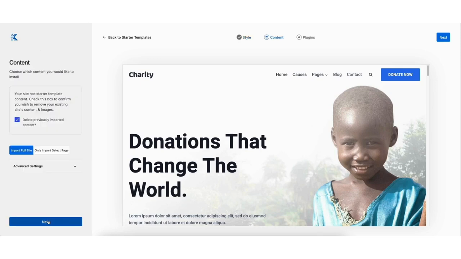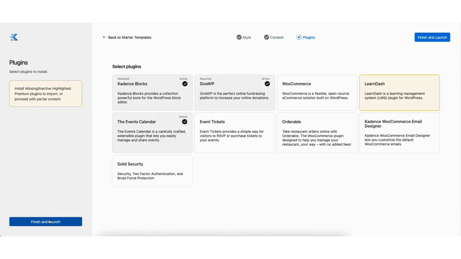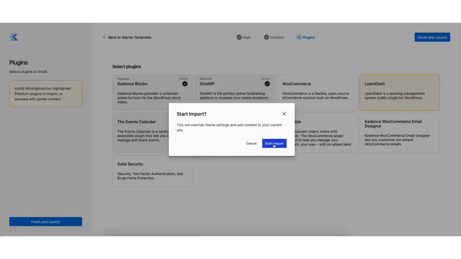Click the Next button. You'll see Import Full Site is selected. Keep this selected. Click the Next button. You'll now see plugins with a check mark that are going to be installed with the template. If you want to select anything here, you can if you'd like. I'm going to keep it as is. Click the Finish and Launch button. Click the Start Import button.